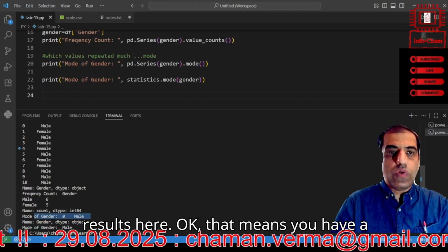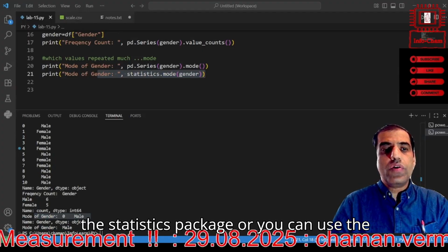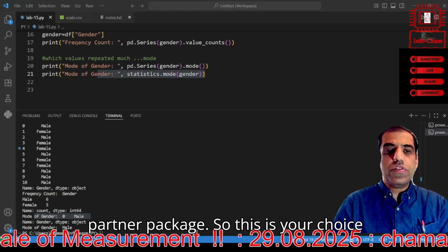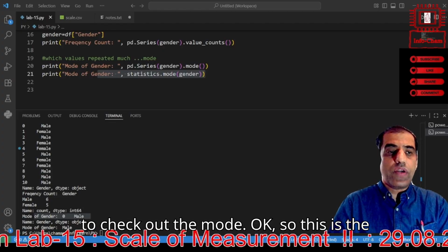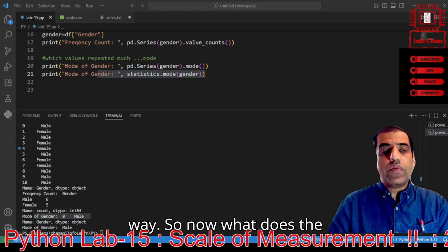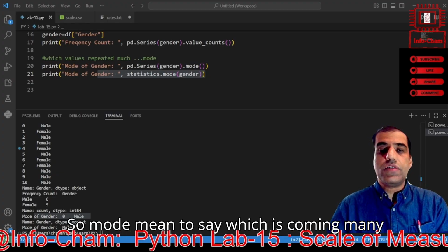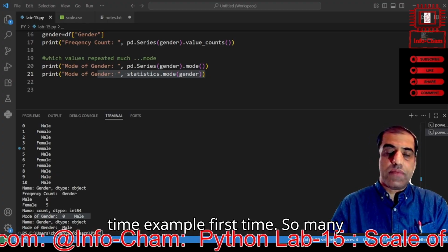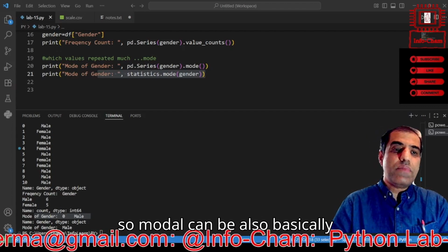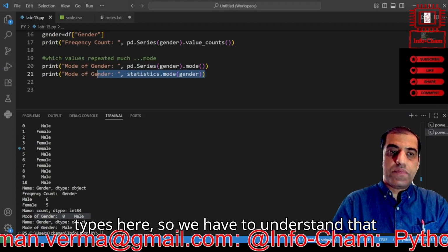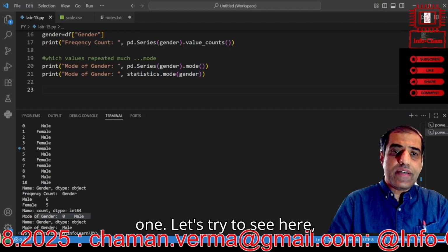Okay, that means you have two options. You can use the statistics package, or you can use the pandas package. This is your choice, how to use different ways to check the mode. Okay, so this is the way. Now what does this mode basically mean? Mode means which value is coming many times. For example, bimodal, multimodal. So modal can also be basically of types here. We have to understand that one. Let's try to see here.